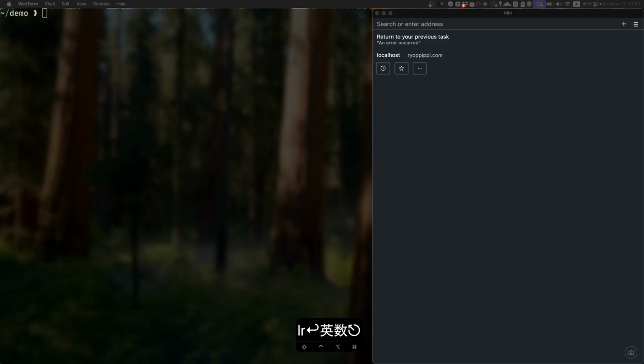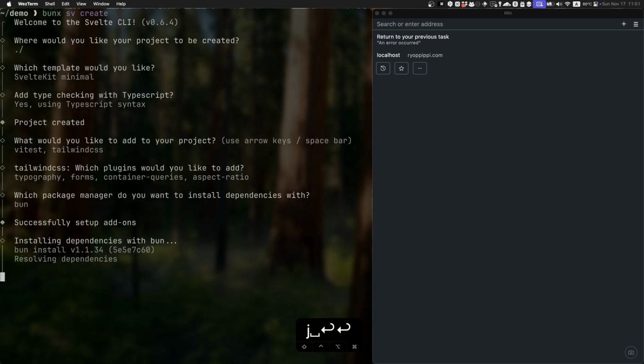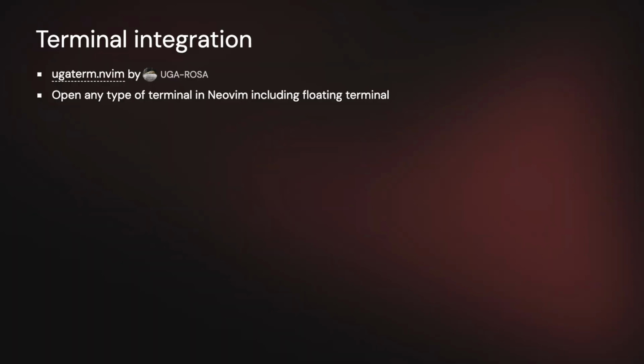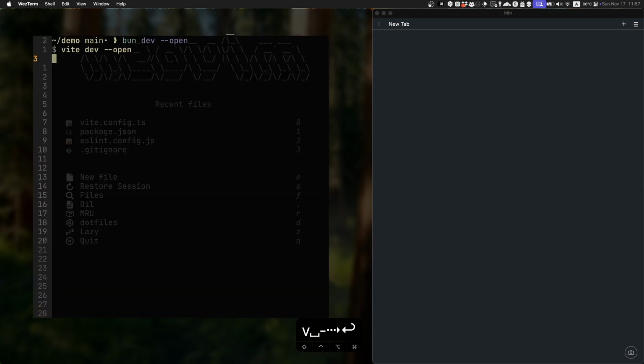At first, let's create an example project. In this example, I'll create a SvelteKit project with Tailwind. Next, let's open the project in Neovim terminal. I use toggleterm.nvim by akinsho. This plugin enables you to open any type of terminal in Neovim, including floating terminal, and it's customizable. So you can launch the dev server in the terminal and switch between terminal and editor easily.